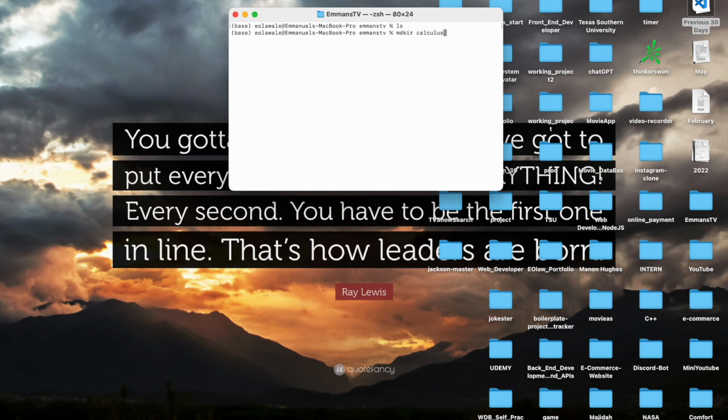calculus-integration. Okay, I misspelled that. Calculus integration. Good. Clear. And then we should be able to see it. Now let's cd into calculus_integration. Good. Now let's install. Let's open up the code.